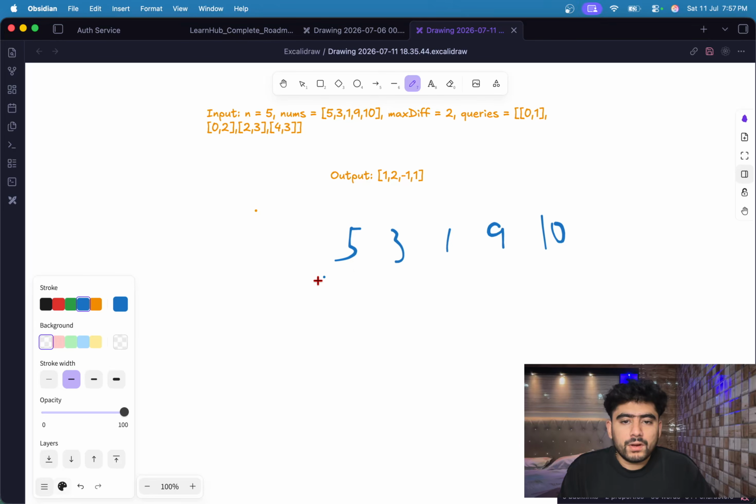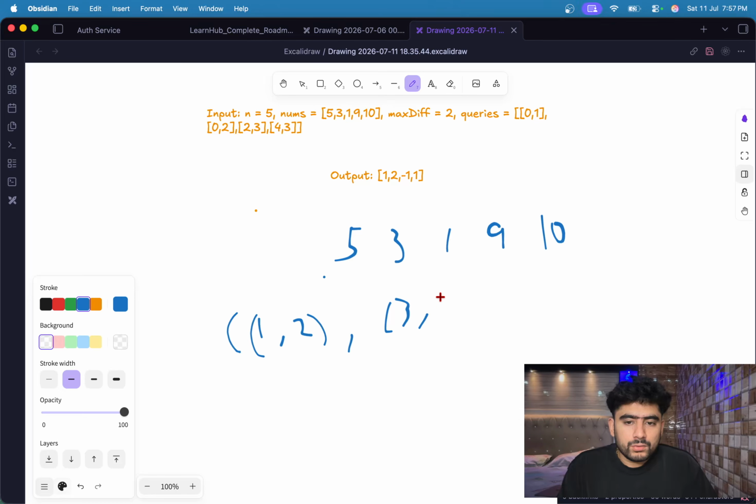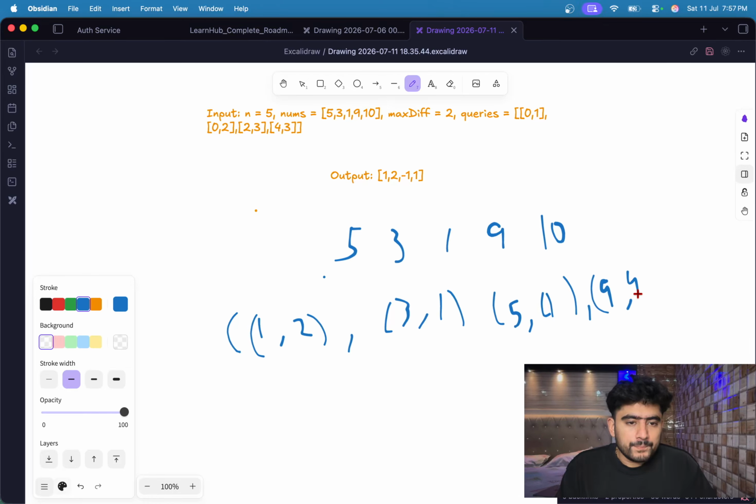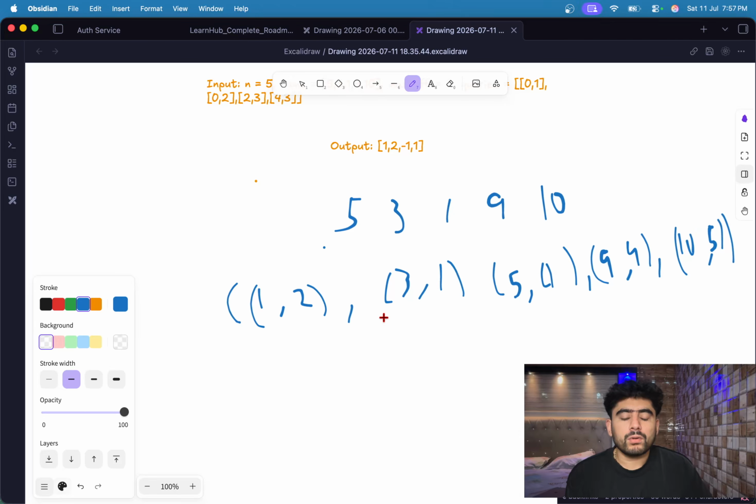While sorting, we have to make pairs, keeping track of which node each value belongs to. Like 1 is for the second node, then 3 is for the first node, 5 is for the zeroth node, and 9 is for the fourth node. 9 is for the fourth node, and 10 is for the fifth node. So it will look something like that. Now let's see how we are going to make this graph.